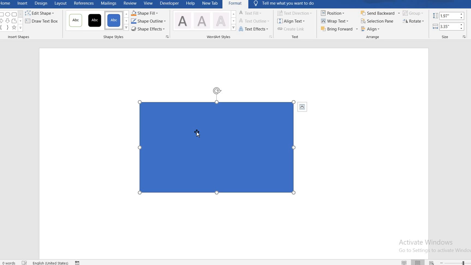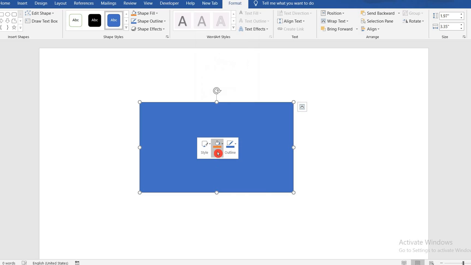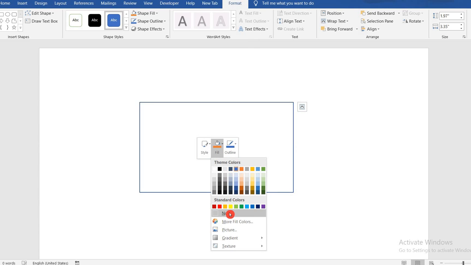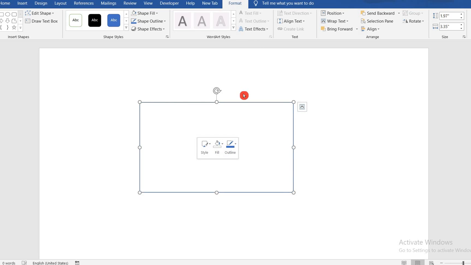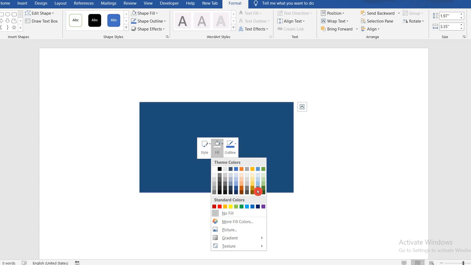Simply you have to click here, right, and Fill. You can see here Fill. Look here, No Fill. Simply you click here, then you can remove the color. If you want to change the color, you can change the color of the rectangle as you wish as well.